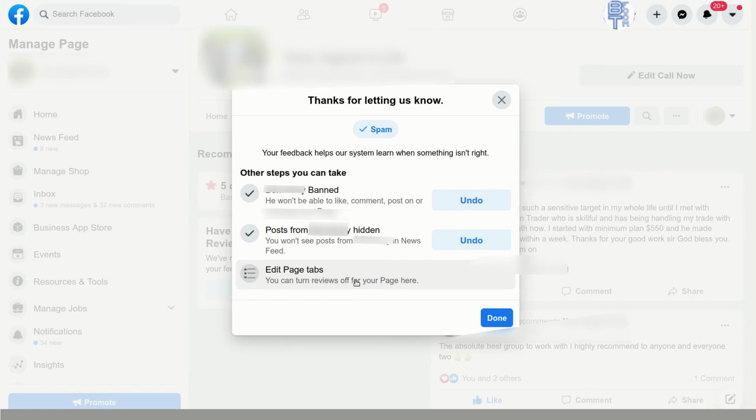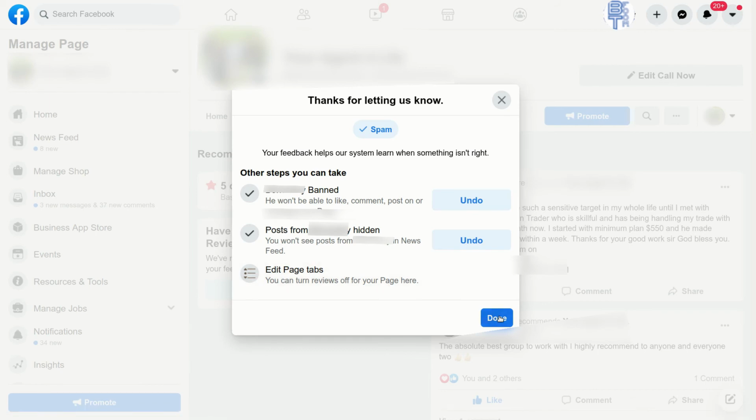If you have a lot of good reviews and just one or two bad reviews, you don't want to block your whole page, especially if this is spam or something that's obvious to people, that they'll be able to see, oh, this really isn't relevant. After that, we'll click done.